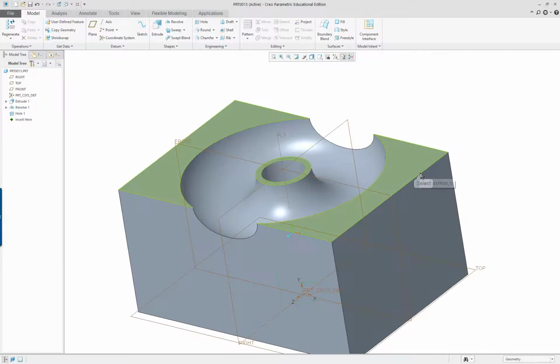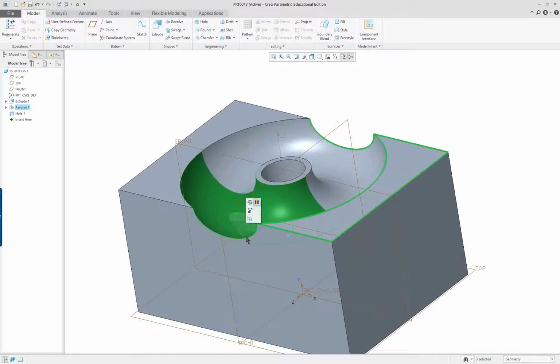Now, I'm going to select one edge, and then I'm going to hold down the shift key, and I'm going to pick this face. Then I'm going to hold down the control key, and pick an edge. Pick another edge. And then I'm going to pick another edge, hold down the shift key, and let's see if it lets me select that. And it did. Okay, so I lost it in some selection process there.